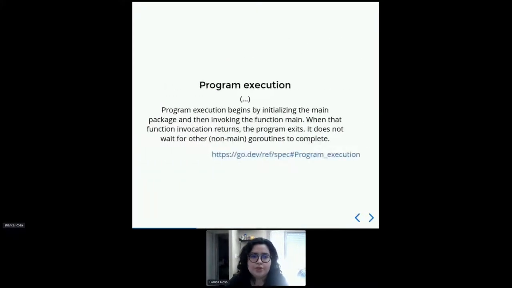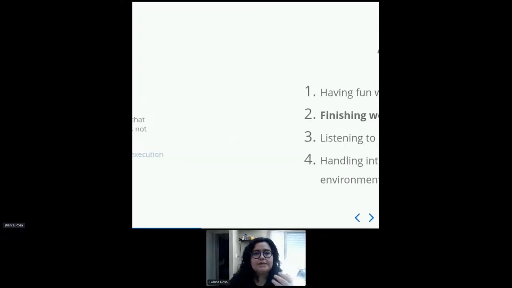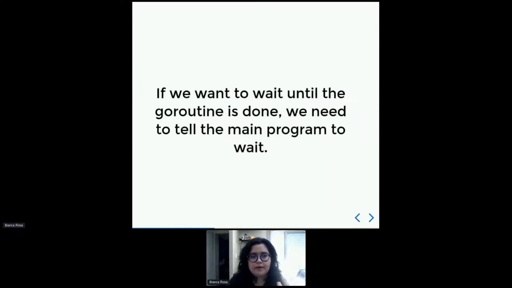As I said, program execution begins with the main package and then invokes the function main. When that function invocation returns, your program is going to exit. It doesn't wait for other non-main goroutines to complete. So the question is, what do we do if we want to wait? If we want to wait until the goroutine is done, we're going to need to tell the main program that we want to wait. We're going to have to somehow warn it that, hey, I have some work going on inside of another goroutine, and I want you to wait for it before actually finishing and closing.